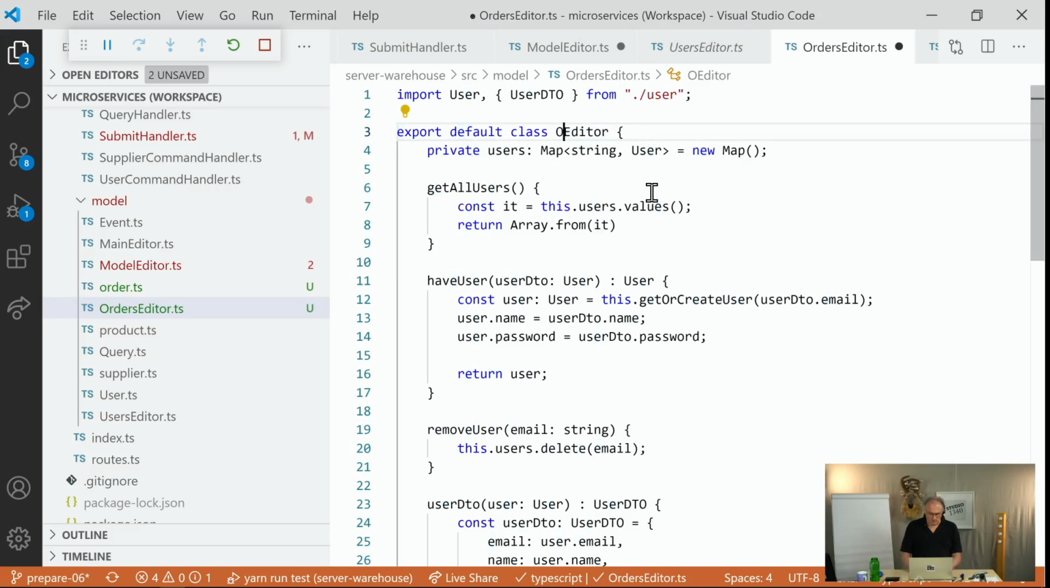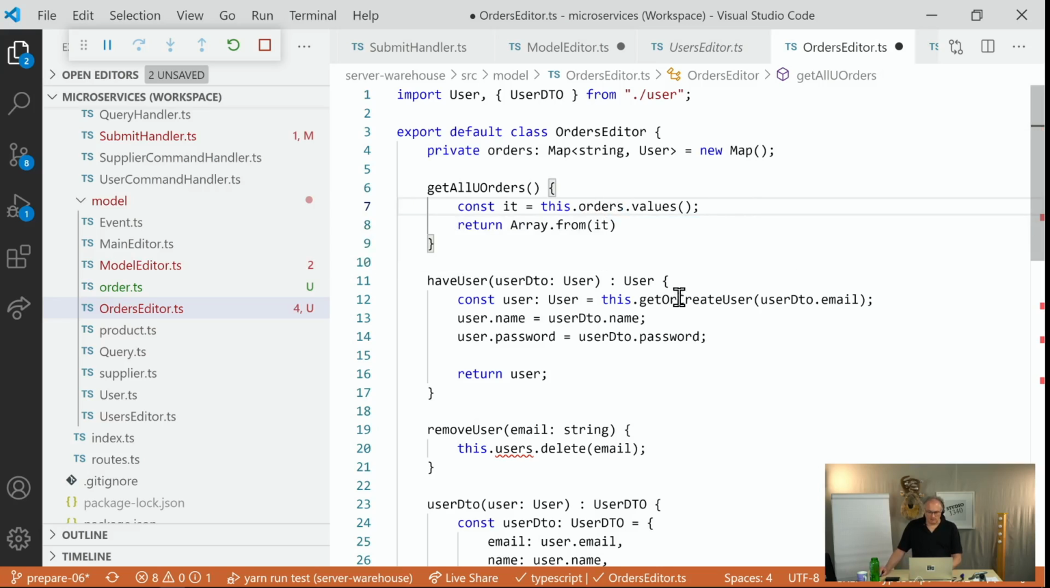So it's now an orders editor, and it has a set of orders, a map of orders after all, and the get all orders. And we should do a search and replace. But whenever you do just a search and replace, it fails. Let's go for it, although it takes its time. Have order. It's order DTO.